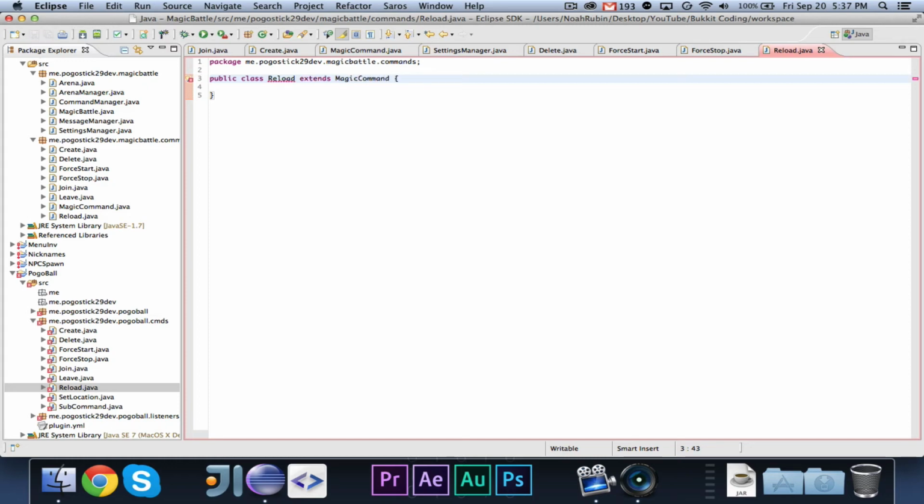It's like two lines of code inside of the on enable, or the on command. Public reload, super, reload the arenas, nothing, r.